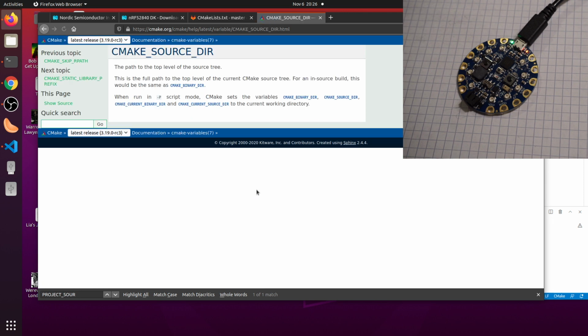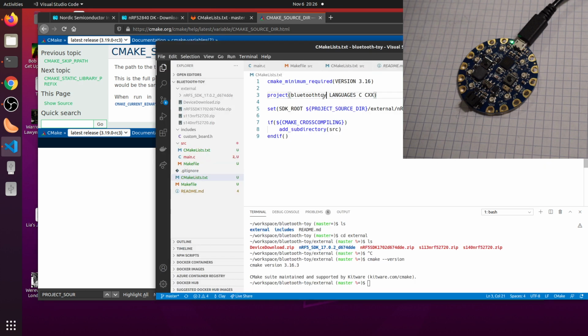CMake source dir, that might be the right thing. CMake source dir is what we should do instead of CMake project dir. So every time we use a project keyword, that actually would change. And so we don't want to go breaking that.